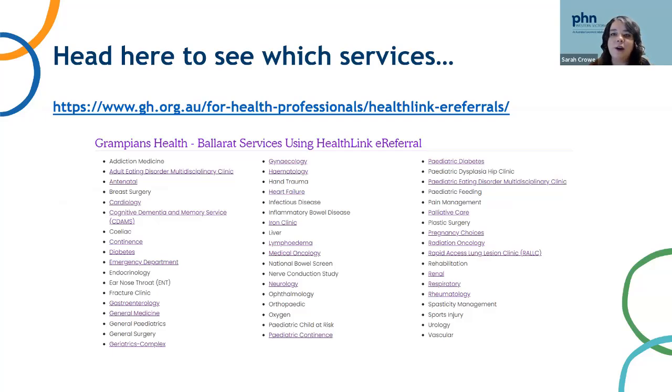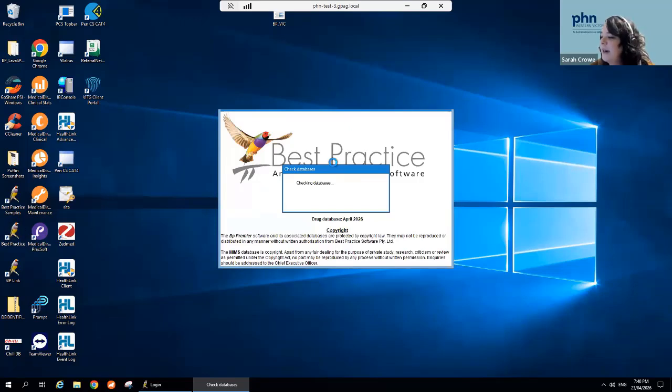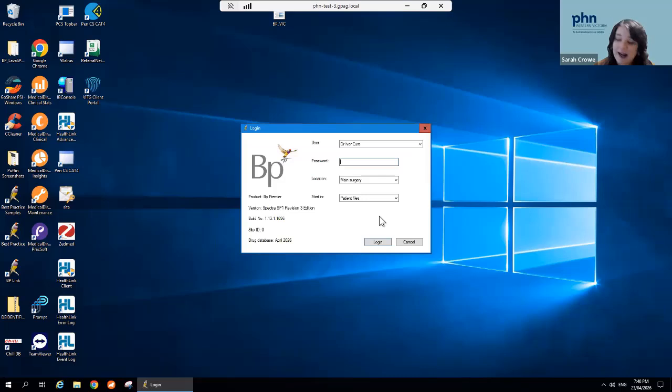And now I'm going to stop sharing for a moment because I'm actually going to open up my Best Practice screen. Hopefully it's still open, and show you exactly what HealthLink Smart Forms looks like on my test server. Just bear in mind what I'm about to show you is a test version of Best Practice. All the patient names and information in there are completely fictitious. They're not real. They're all part of a test database. So this is not real data.